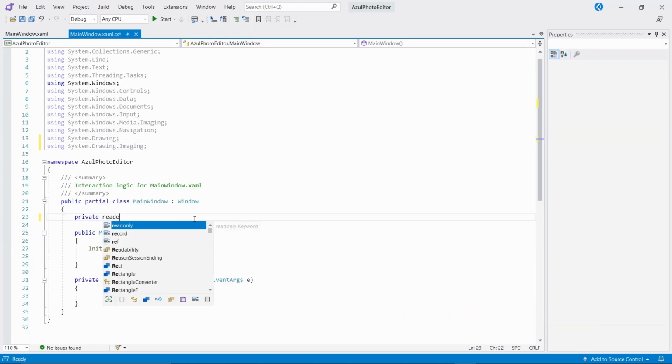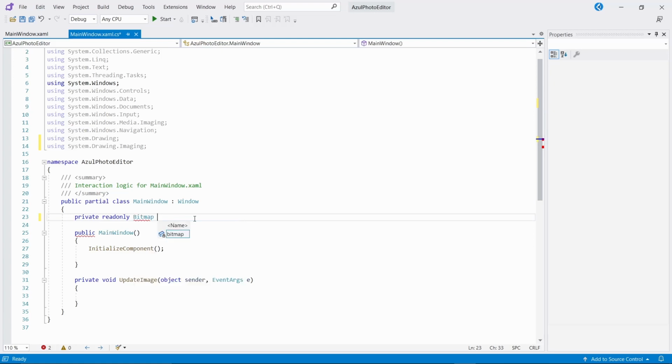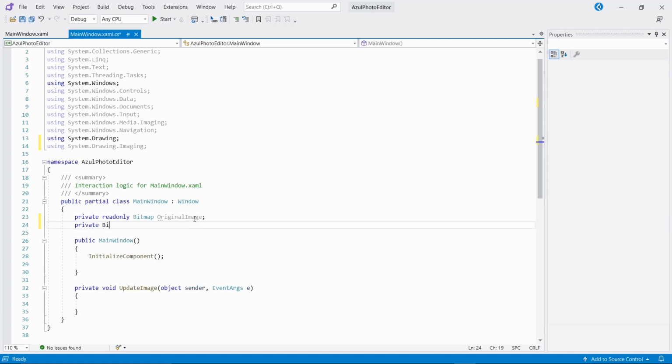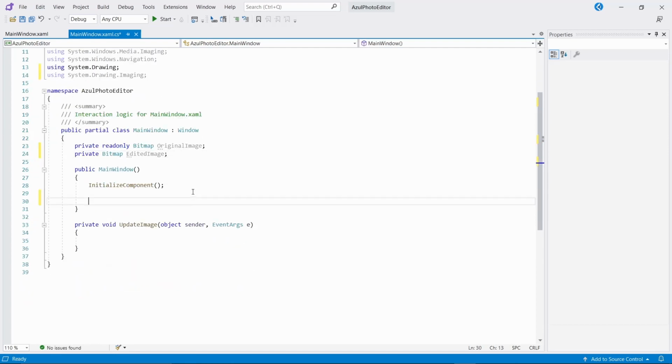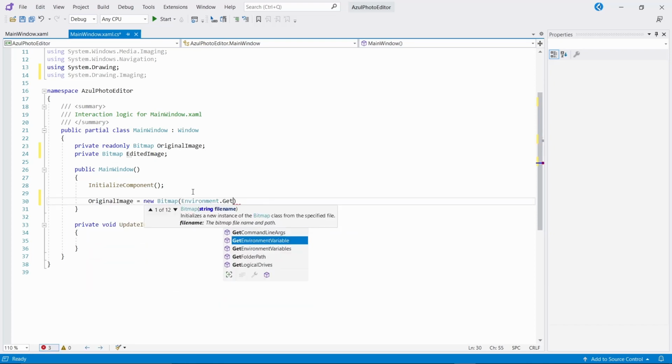We'll start by adding in variables to hold the original image and the edited image. Then I'll use a sample image that I have in my Pictures folder. You can of course let the user decide which image to use, with an open file dialog for example.